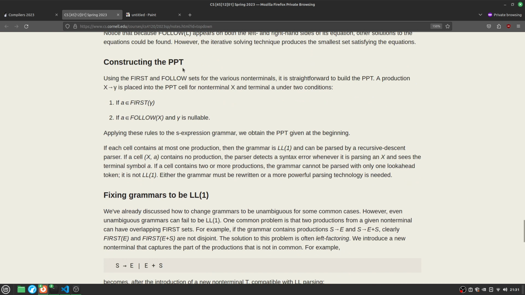Constructing the predictive parsing table. Using the first and follow sets for the various non-terminals, it is straightforward to build the predictive parsing table. A production X produces gamma is placed into the predictive parsing table cell for a non-terminal X and a terminal A under two conditions: if A is in the set first of gamma, or if A is in the set follow of X and gamma is nullable. Applying these rules to the S-expression grammar, we obtain the PPT given at the beginning.